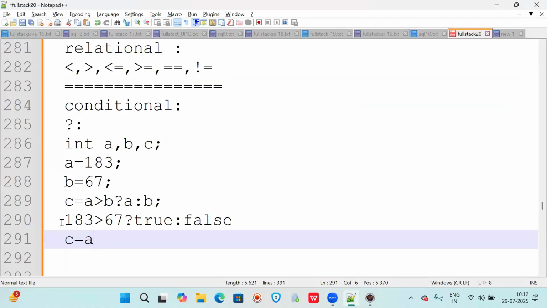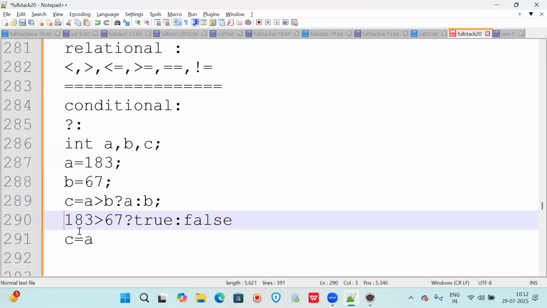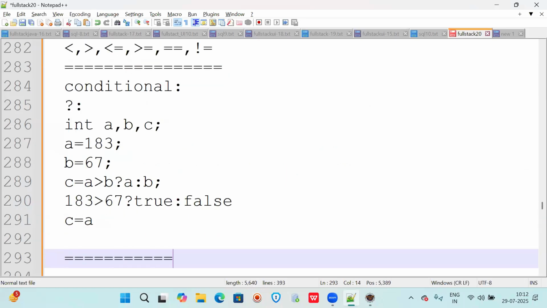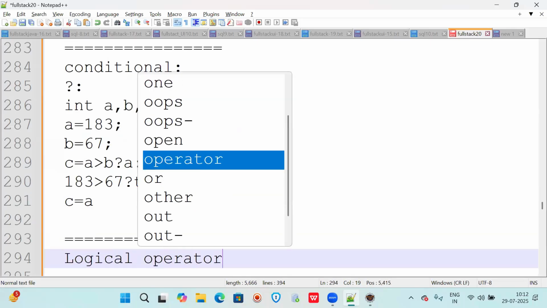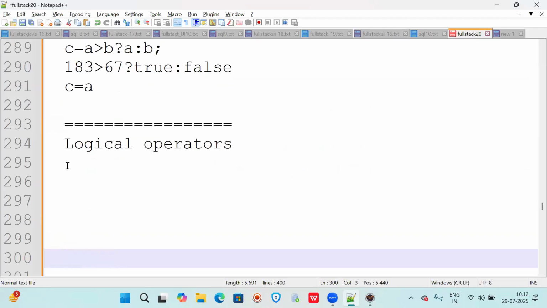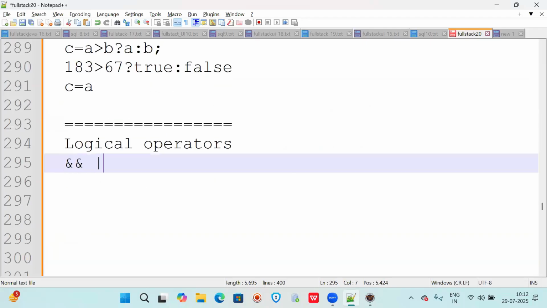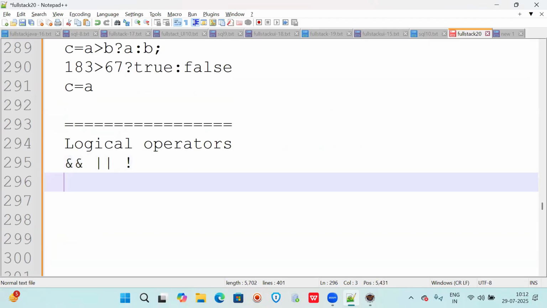So the next operators after the conditional operator are logical operators. What are they? The operators are and, or, and then not. The AND operator means when all the conditions are true, then only the result will be true. If you go for a company interview, you have to pass the written test, technical, HR, everything. Then only you will get the job. Like that, when every condition is true, then only the result is true.